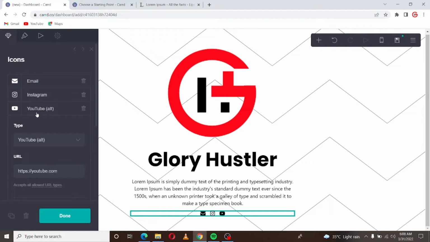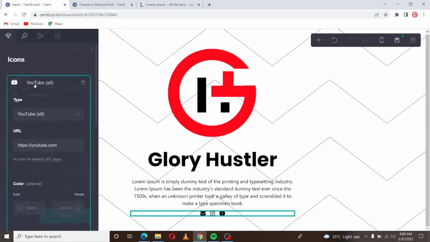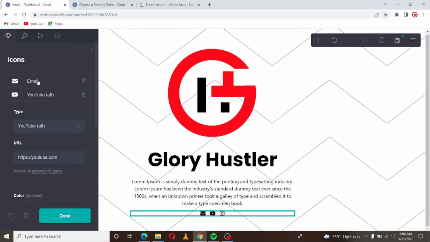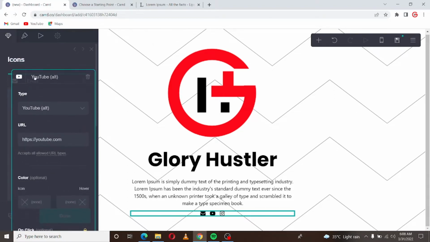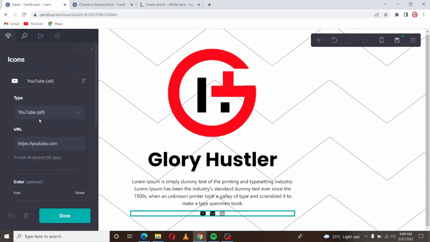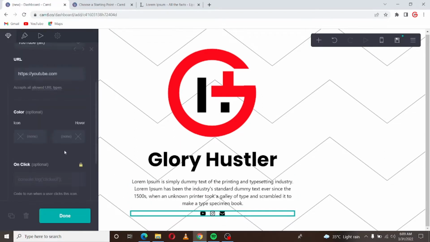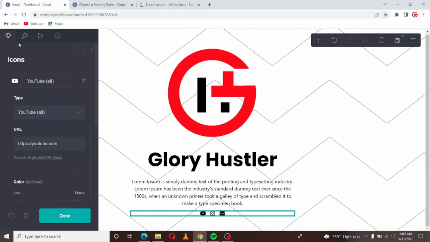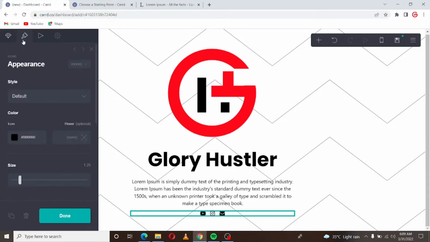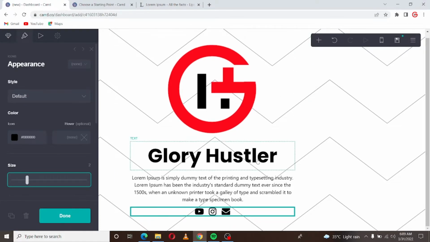All right, so let's rearrange it. I want the YouTube to come first, so let's put it like this. Am I doing it right? Okay, YouTube comes first. I want the Instagram to come second. All right, so YouTube, Instagram, then our email icon. I want the icons to be a little bit bigger. To adjust the appearance of the icon, go to this icon again, then we make it bigger here. Let's put it on 2. Yes, perfect. That's great. So we have our icons already there.